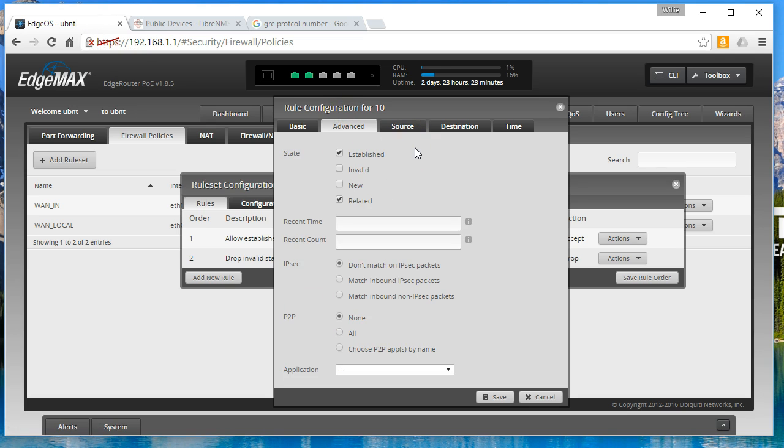We go to advanced, and the state is the connection state of the packet. So established will match packets that are part of a two-way connection. Invalid matches packets that cannot be identified. New matches packets creating a new connection. And related matches packets related to established connections. So established, invalid, new, related.